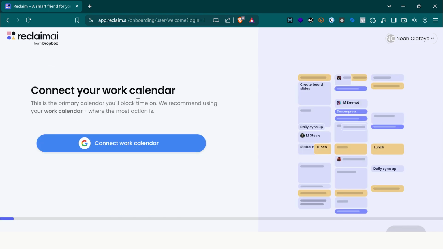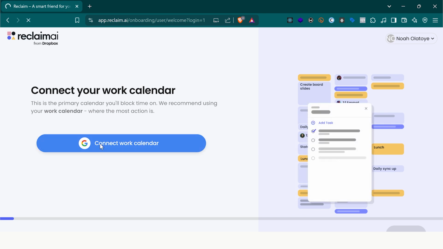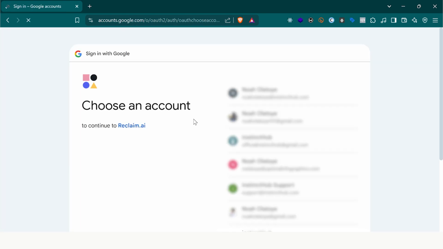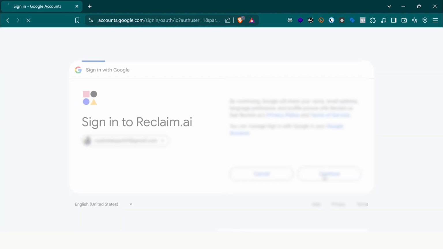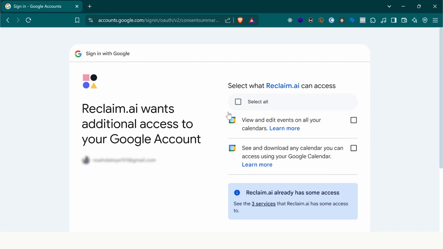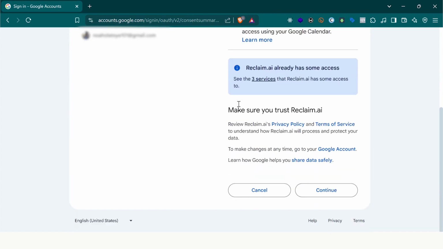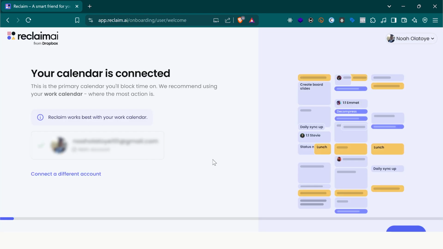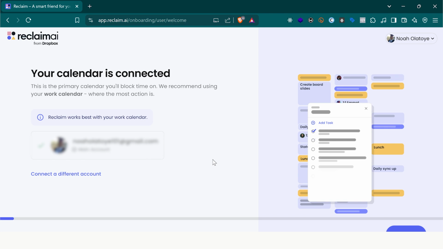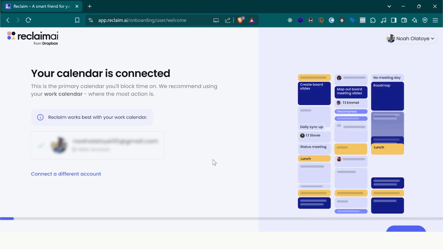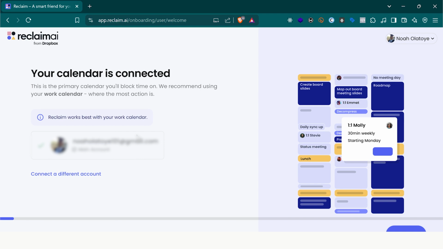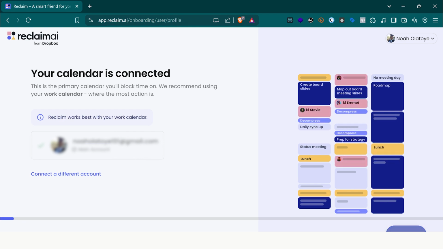So connect your calendar. I'll go ahead and connect my calendar. Select the account that I used to log in. One thing you must note here is you need to give Reclaim access to your calendar so that they can help you do all the maneuvering. I'll go ahead here and proceed. Okay, so at this point, Reclaim wants to understand your personality and how it can help you customize the AI. So all I need to do is to continue.